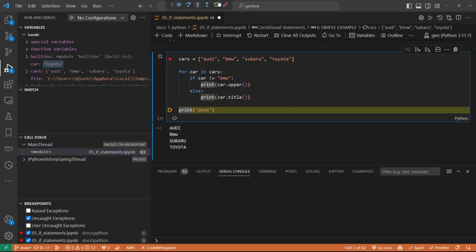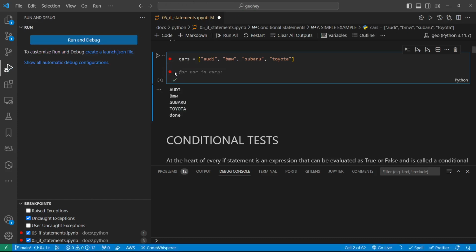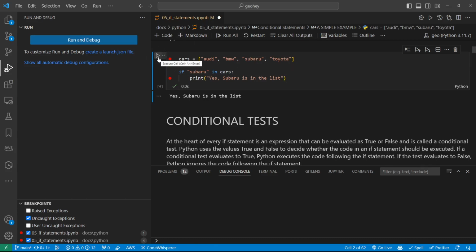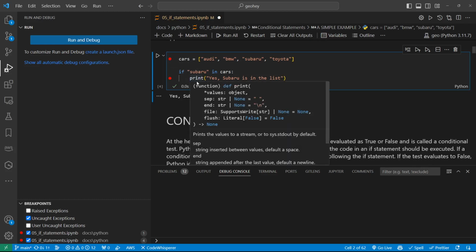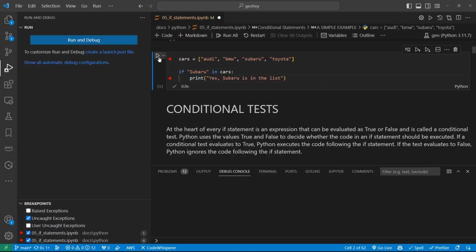Let me show you. Let me disconnect this one. I can do something like this. Okay, and say if BMW in cars. If something in something, it's going to figure out whether it's in the list or not. So if Subaru in cars, yes, print out Subaru is in the list. And if you just click, it's going to run. Yeah, it's in the list. But how about this? You can uppercase. Is it in the list? No, it's not going to print out anything.